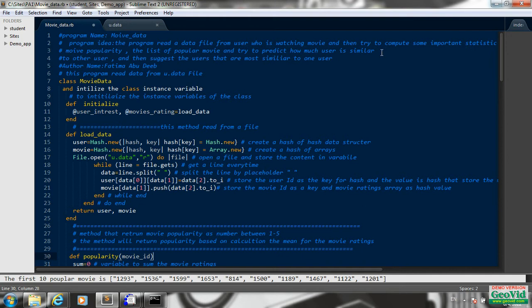The program name is Movie Data, and the requirement of this program is to create a class called Movie Data that has 5 methods. The first method is called load data, and we have to implement it. The idea of load data is just to read a file and then take the information that we need from the file to initiate the instance variable.